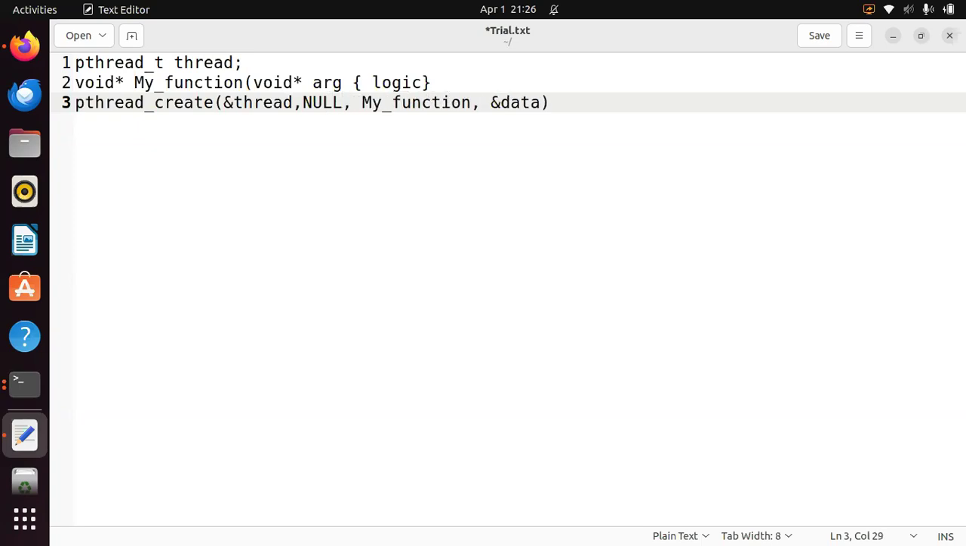The thread starts immediately after creation. Execution order is not fixed. Now, what are the common mistakes? You may pass a wrong function signature, you may pass a local variable incorrectly, and you may ignore the return value. So this is how you use the create function. Similarly, there is an exit function, pthread_exit. This function contains a parameter as the return value.